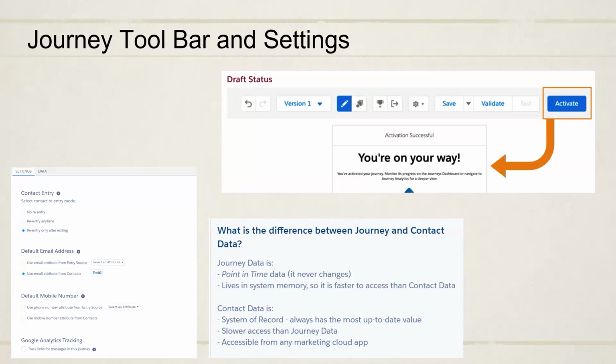Journey data is a snapshot taken at a specific point of time, and it never changes. It lives in the system memory, so it's faster to access. But contact data will be mapped to the contact model. It will be slower to access than the journey data, but it has the most up-to-date value, and it can be accessed from any Marketing Cloud app as well. So we have an in-depth session about journey data and the contact data in the deep dive series.